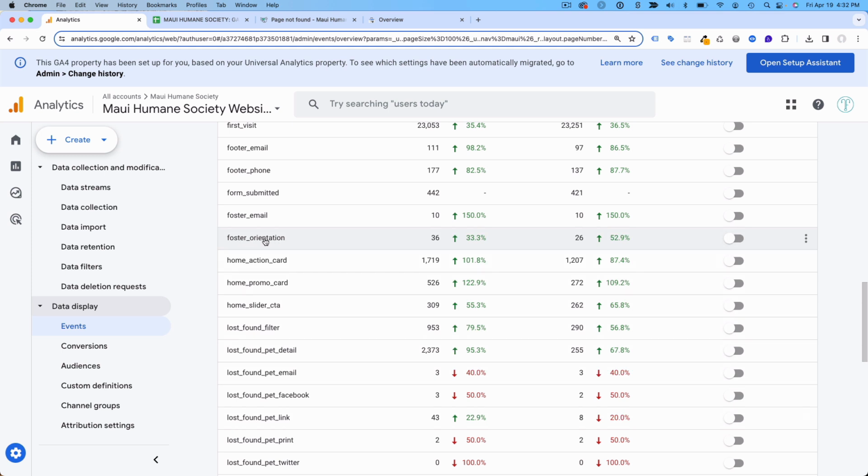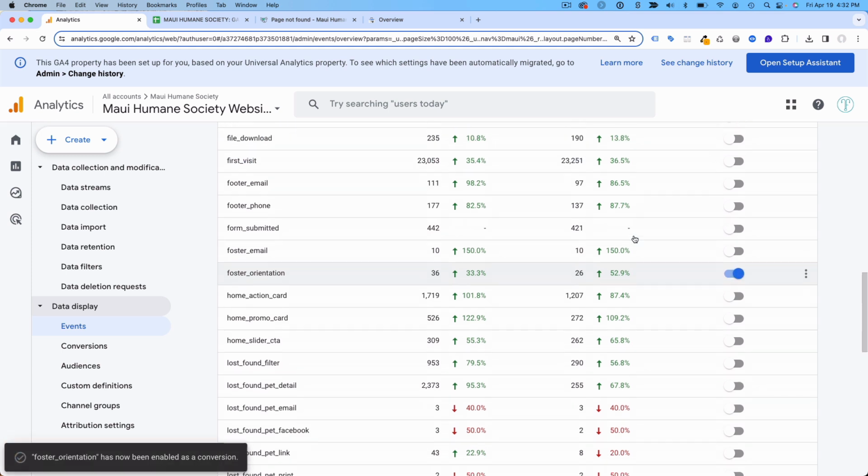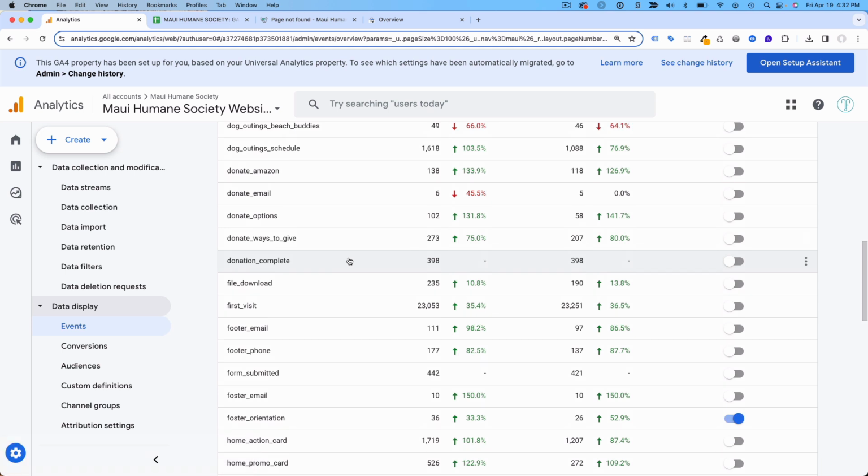Now, I know that another big one is when someone completes a foster orientation. That means they completed the orientation, or they're about to complete the orientation materials to become a foster parent for a cat, dog, small and furry, lizard, whatever, right? So that's another big one. When we do actually have donation items, like donation complete, hey, we do have donations, look at that. That's a big one, so we're going to call that a conversion too.